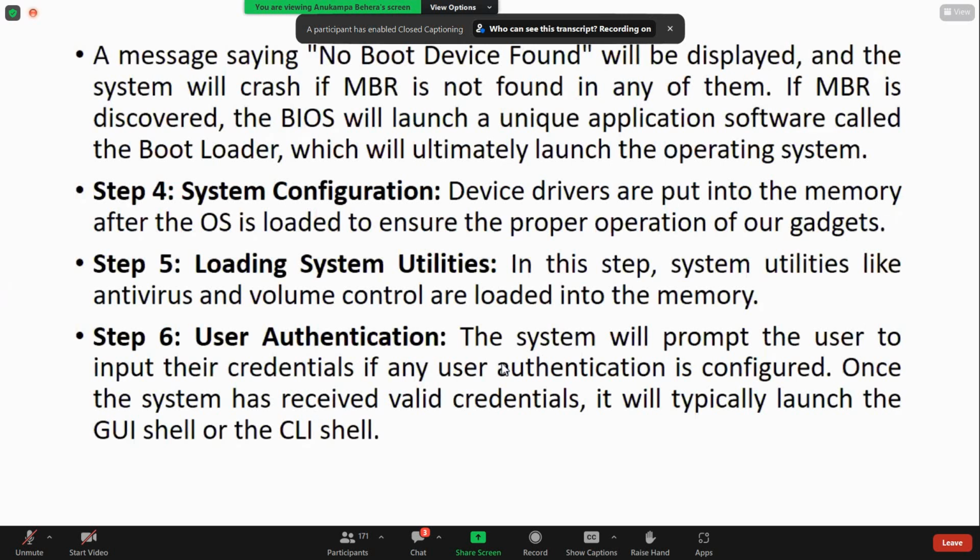Then user authentication. In this case, the system will prompt the user to input their credentials, and based on the credentials, the CLI or the GUI shell is entered. Like if you have noticed in a multi-user system, when you log in, you get your own background, your own screensaver, wallpaper, color settings and choices, everything is set once you log in. Till then, there is a global profile. Now, the local profile switches in when we log in. So in user authentication, your GUI shell or the CLI shell is loaded.